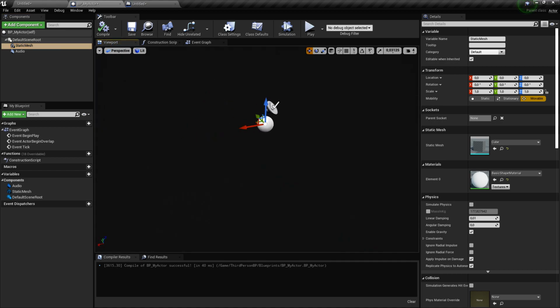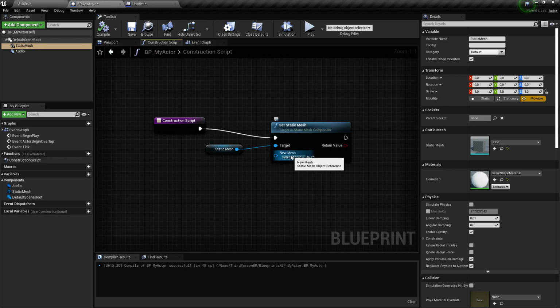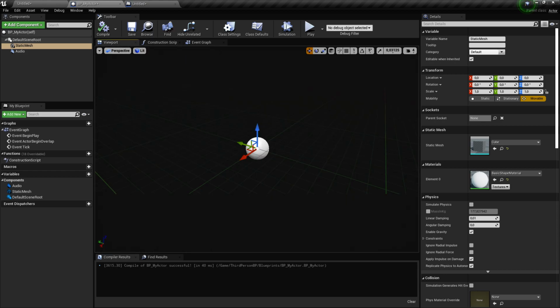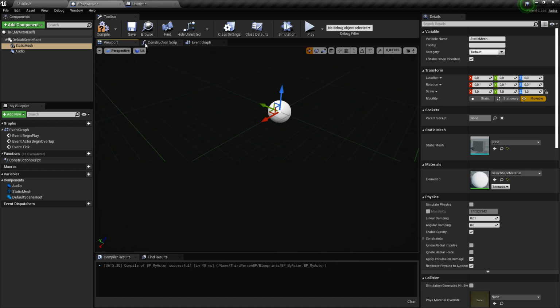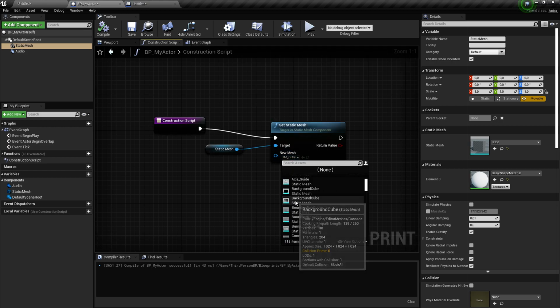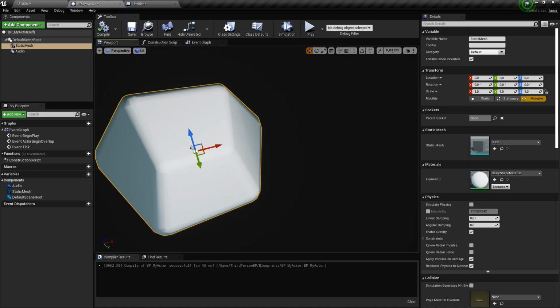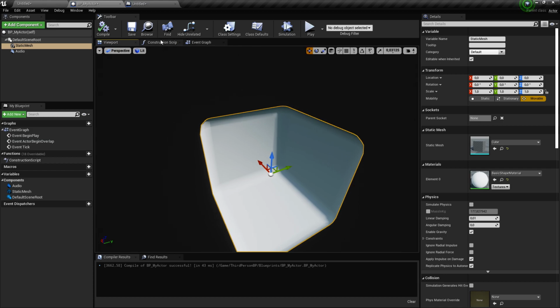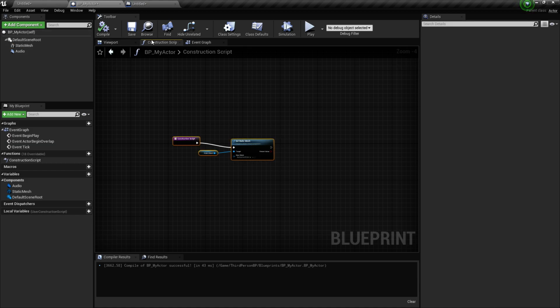The static mesh is just a point for now because I just created a Set Static Mesh, and because the static mesh here is empty, nothing is displaying in the viewport. If I select something like a cube and hit compile, then go back to my viewport, I see a cube. If I select something else, like the background cube, and compile, I see a background cube. This is a property that every actor and every blueprint class has.